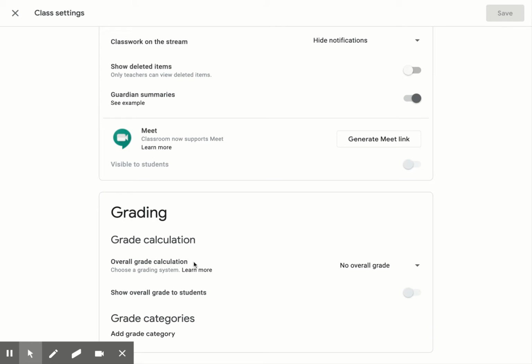Here's where you're going to change your overall grade calculation to weighted by category. You're going to want to make sure that the overall grades are not being shown to students. So if they are being shown to students, it'll be lit like that, but this is not shown to students.